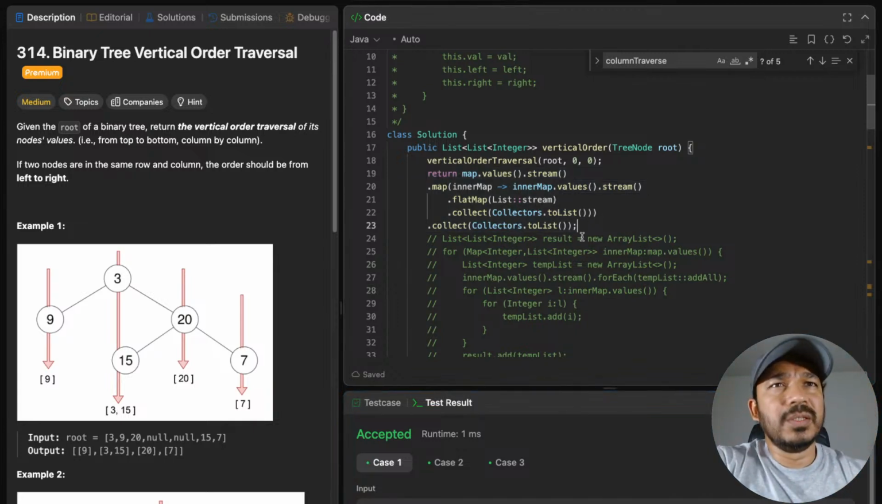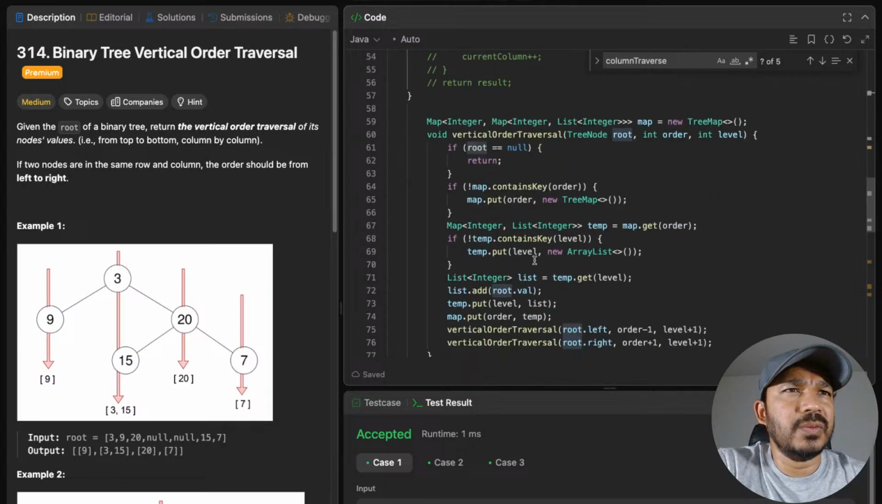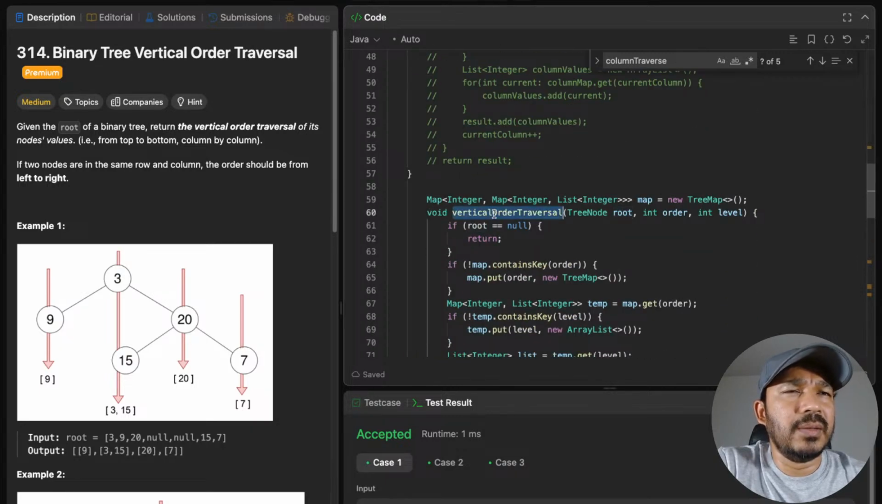Okay, let's just focus on this solution here. Vertical order traversal, root and 0 and 0. So what is this vertical order traversal doing? And yeah, this is the method. It has created a hash map which has a key of integer and a value as a map of integer and the list again. So why do I need it?